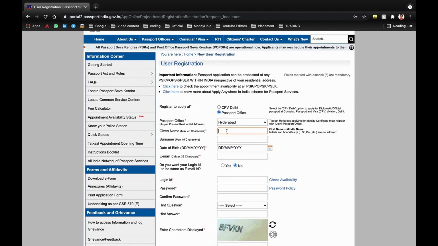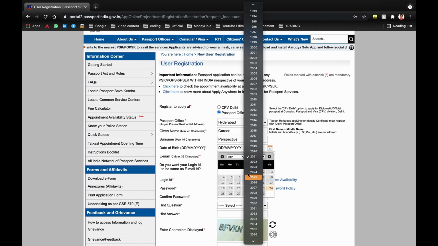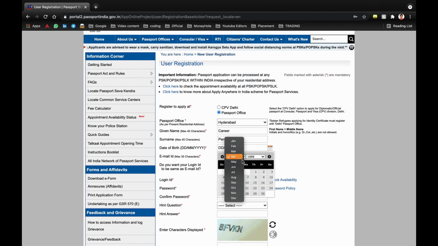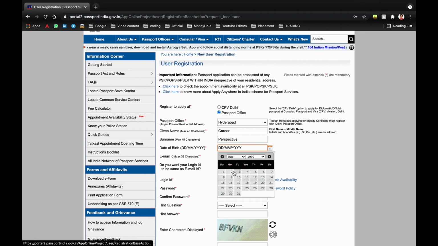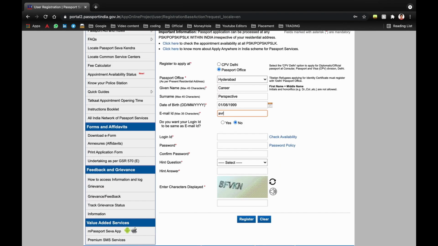So fill the details as per the document you are going to submit. Strictly follow whatever the document says and fill them accordingly, because you will be later needed to submit these documents as a proof and they will cross verify whether the details are matching or not. And while giving your email address, make sure that you give the mail address that you have access to, because a confirmation mail will be sent later on.